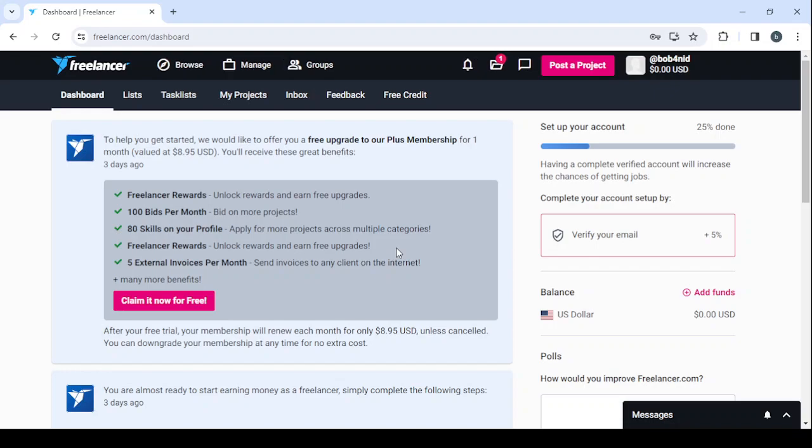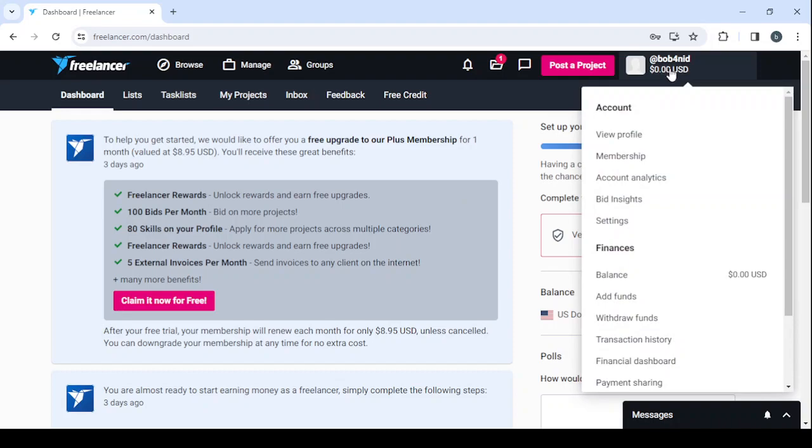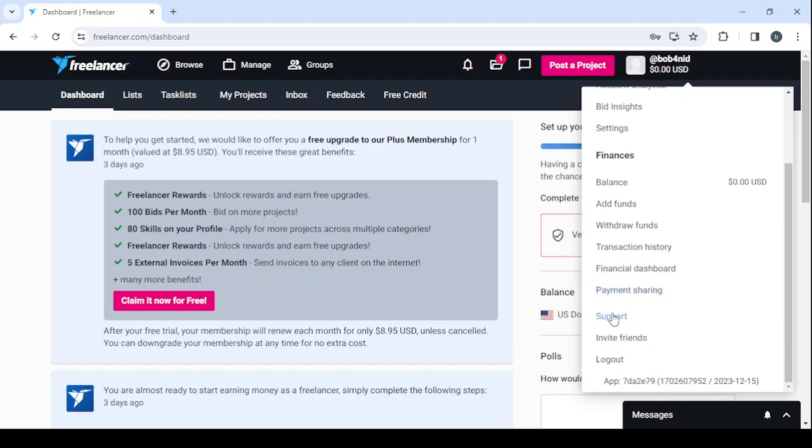So this is your dashboard. It's where you can control everything about your profile. So let's go to this button in your top right. It's where you can control everything about your account and your finances. You can check your balance, you can add funds, withdraw funds, transaction history, your financial dashboard, and your payment sharing. You can also head to the support if you've encountered any problems that you can't solve. You can invite your friends by clicking on this link. You will be provided with a link that will make you get rewards after inviting your friends. And if you want to log out, that's easy as well.